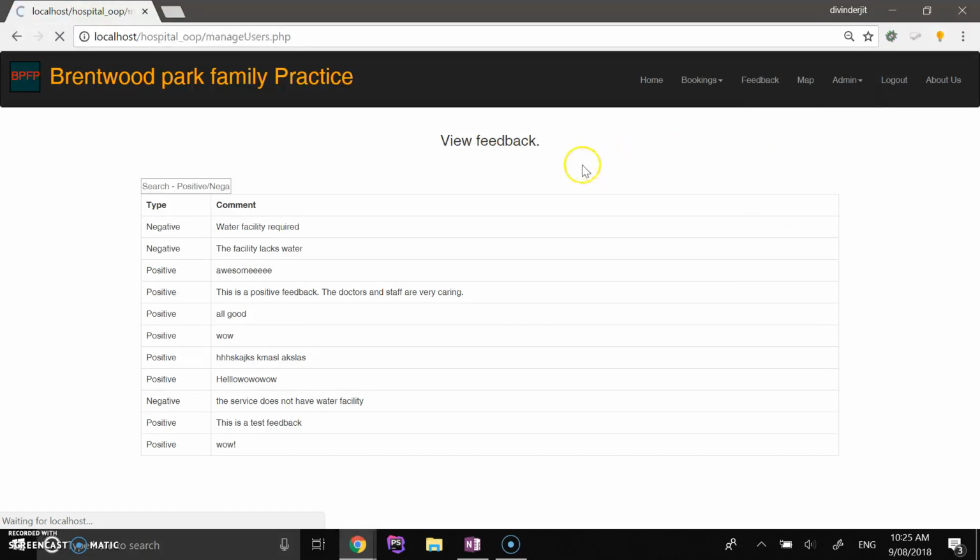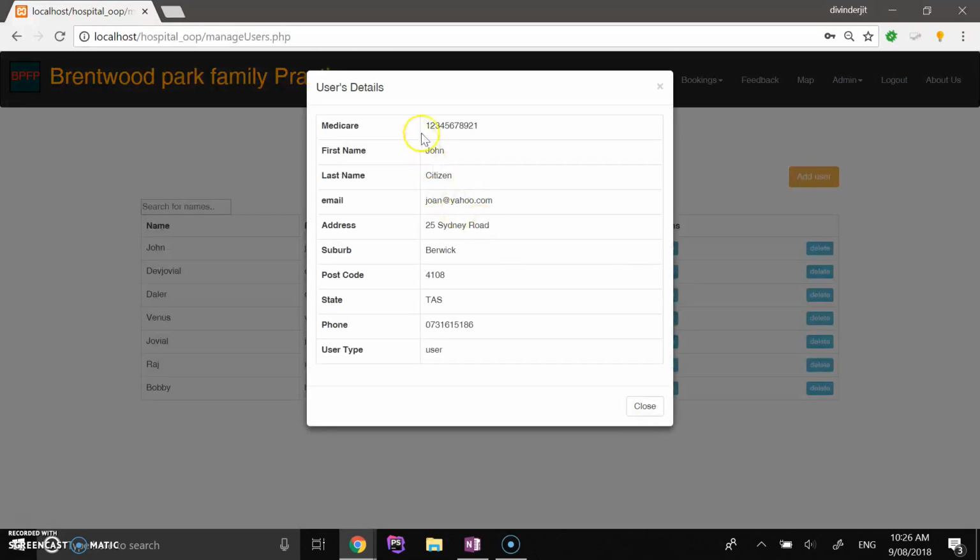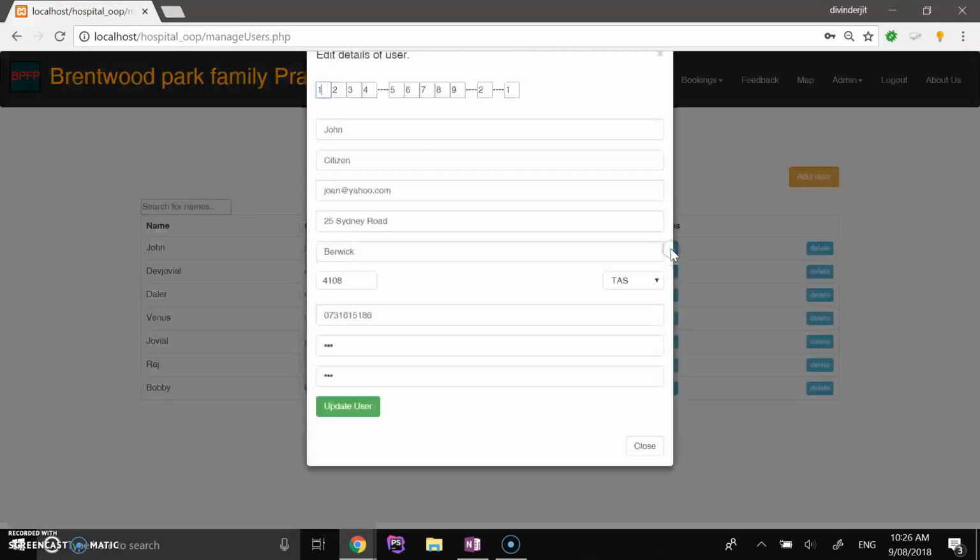Let's go with manage users. So it displays the existing users here, and if there is any user you want to delete, you can do that. Let us delete one of them. You can edit a user, or you can view more details of a user. Let's go with more details of a user. There you go. Close, and you can edit the user.